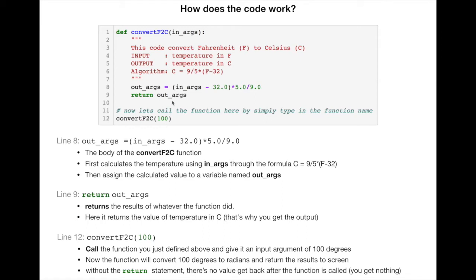The difference here is that if you don't have the return statement, the calculations are done inside the function, but there's nothing assigned to this calculation, so you get nothing. If you don't have the return, there's nothing to be returned, and you just run the function and you get nothing.